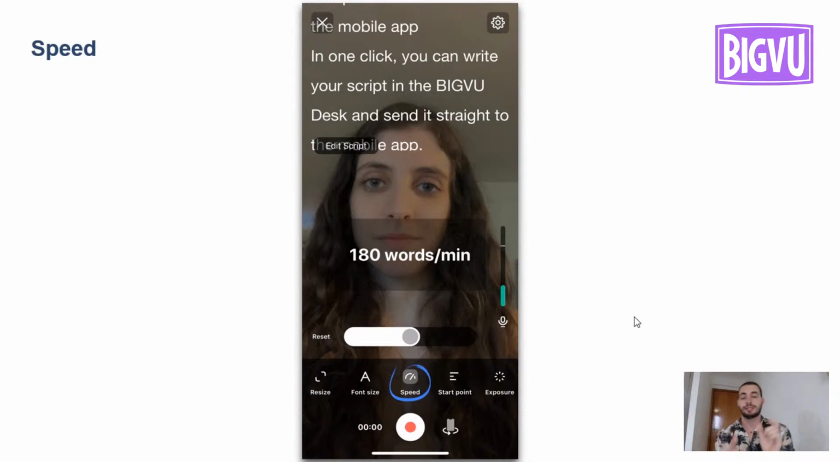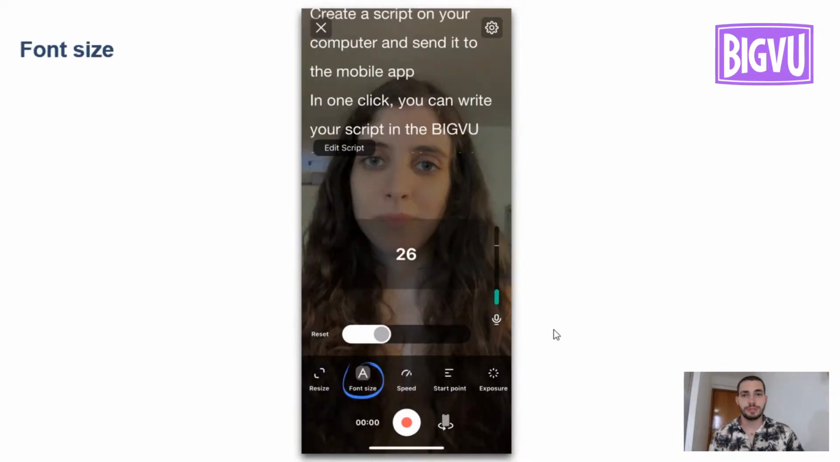The font size, that is the next icon, is also something you should think about. Like I mentioned before, if you're closer to the camera, it's not good to have a really big font because you don't need it. But if you are a little further from the camera, you can use a bigger font, so you'll be able to read it while you're recording your video.